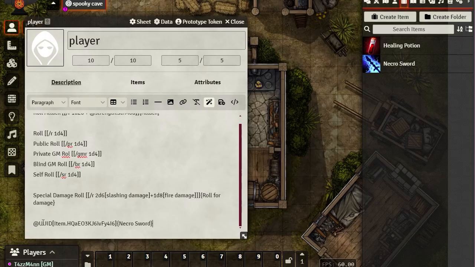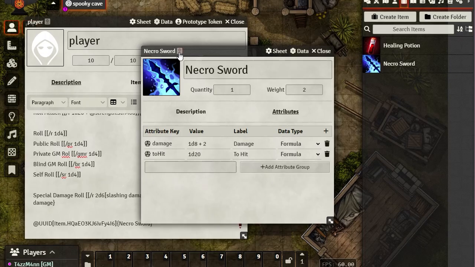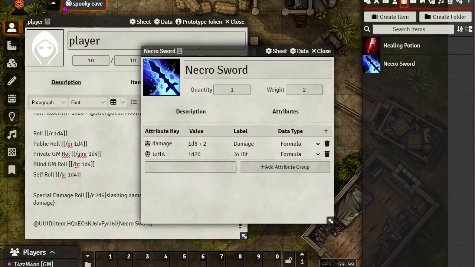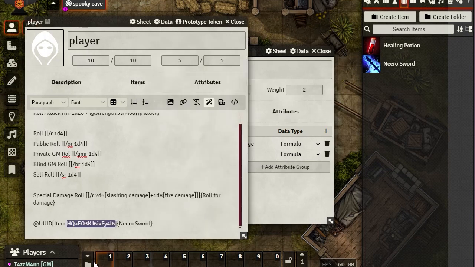And you'll see it automatically puts the UUID, which is the ID, right here. If we click on this, you'll see that it ends in 4I6. And here you can see it's actually creating the item ID. It's saying it's an item, and this is its actual ID, right? So now we will have a link to our necro sword. This doesn't actually make the sword swing or anything like that. You'd have to do some underlying code to do that. I'm just showing you how you can add these types of things in here.